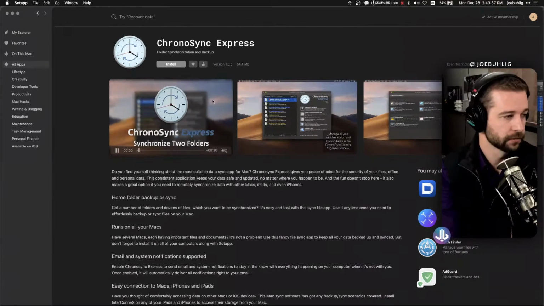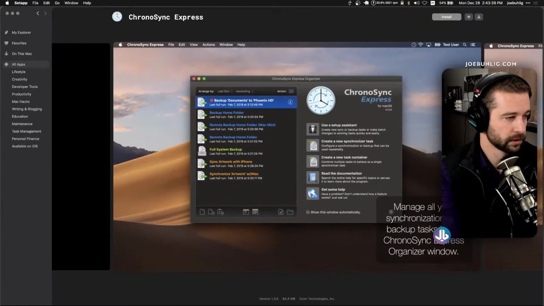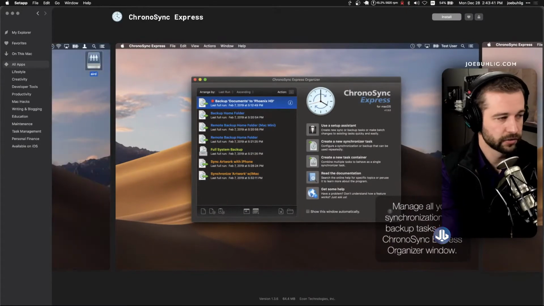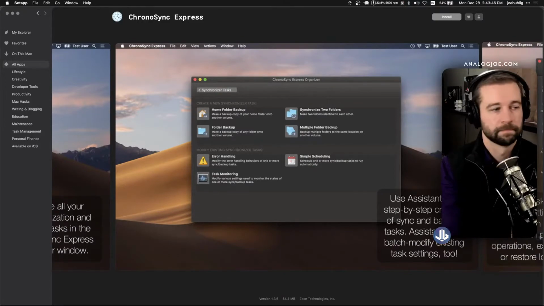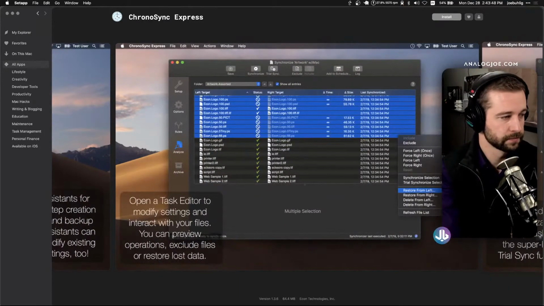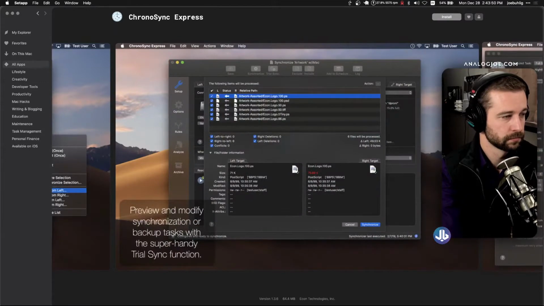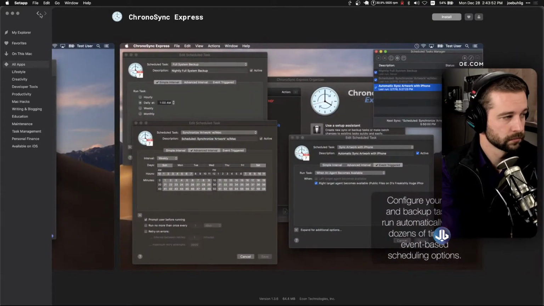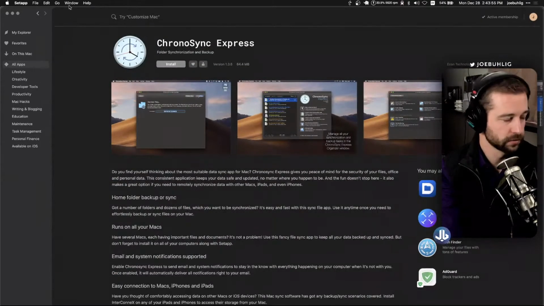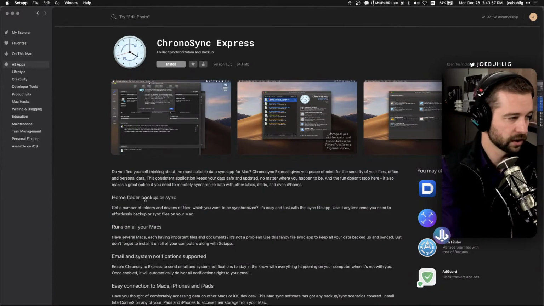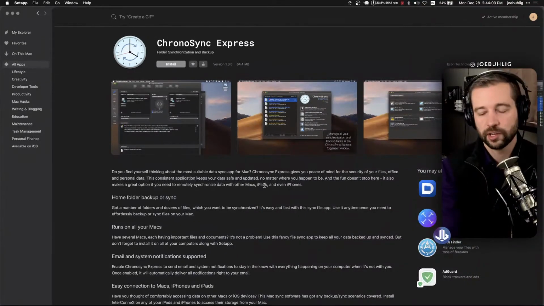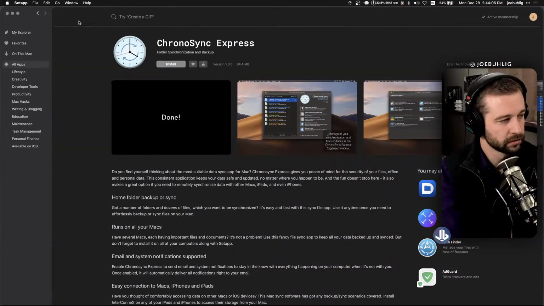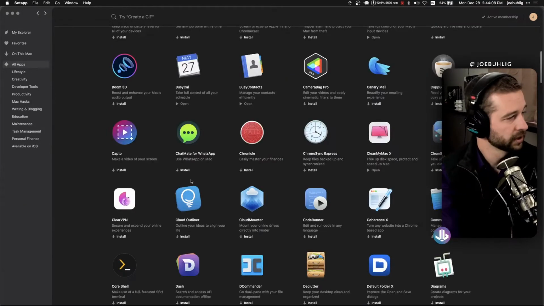ChronoSync, it's a backup system. Again, I don't use something like this because I have Backblaze on my computer and it syncs the entire hard drive. But that lets you put a whole bunch of scheduling stuff. I suppose it's more than that. It's data sync, so it can sync between two things. So I shouldn't be critiquing it. I don't know. Not for me, though.